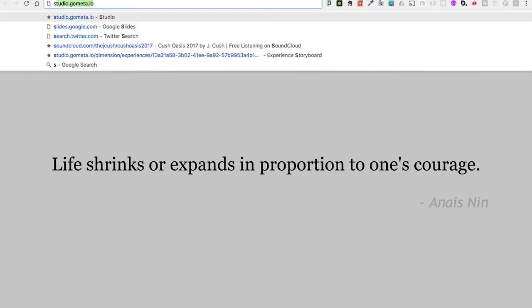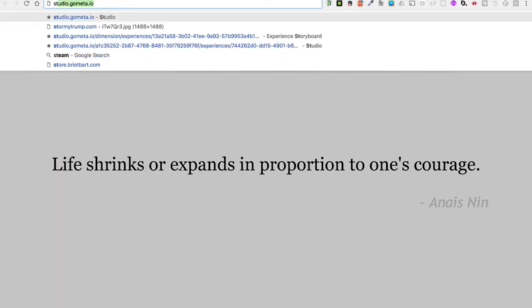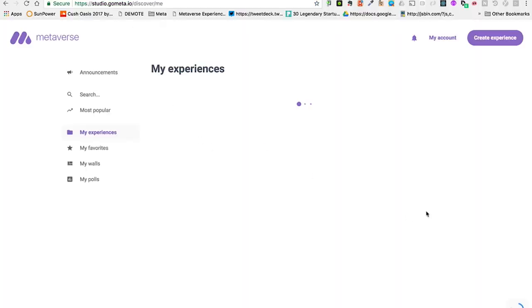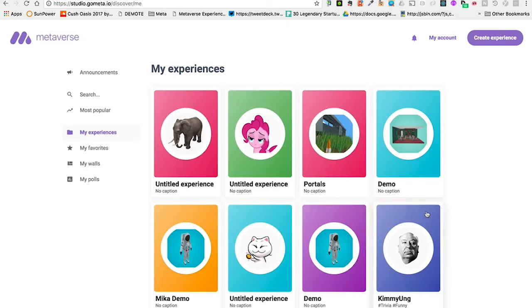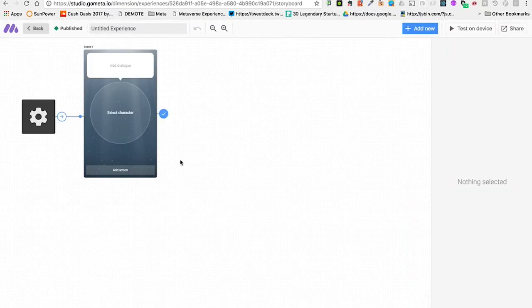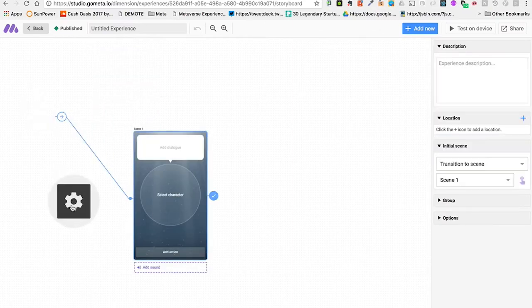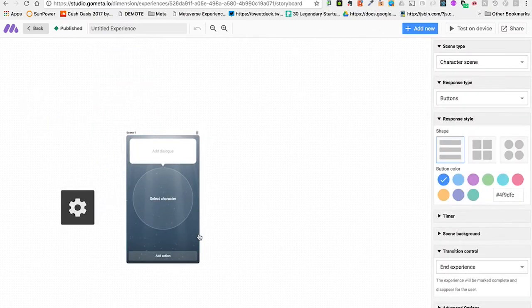So I'm going to open up studio.gometa.io. This is our creation suite, and you need to create an account and log in. I've obviously already created an account and I am logged in. So I can simply say create experience, and that's going to give me this whole canvas, which is a drag and drop environment. We call this canvas a storyboard.